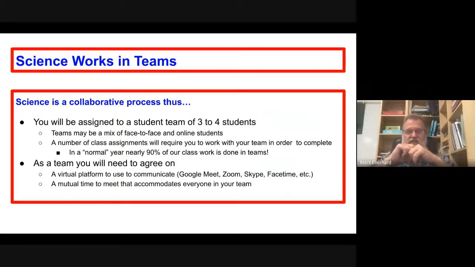Once you form a team, you guys will need to agree on a platform you're going to meet on. I don't care if it's Google Meet, Google Hangout, Zoom, Skype, FaceTime, or some other meeting system, and you'll have to come up with a mutual meeting time. Most likely you'll need to meet at least once a week, maybe twice a week to complete some group tasks, depending on what's going on. All right.